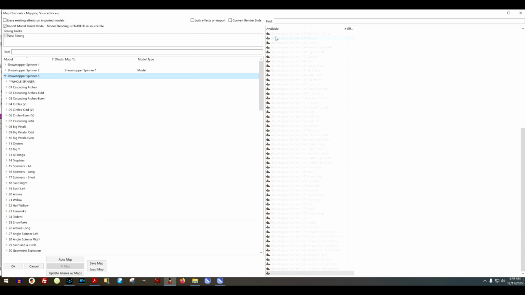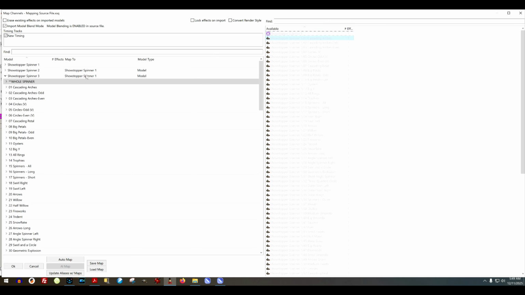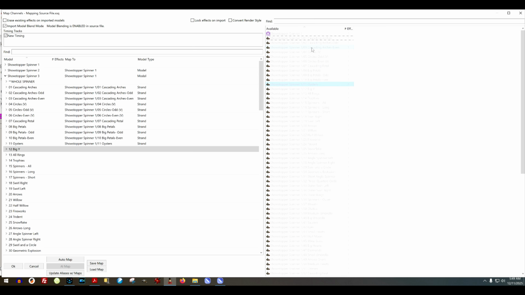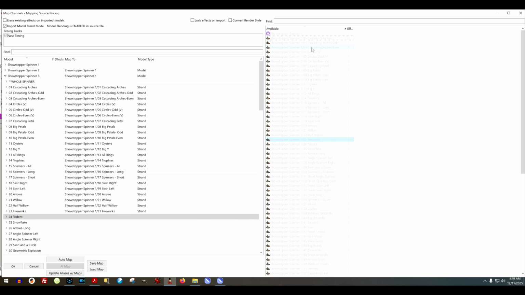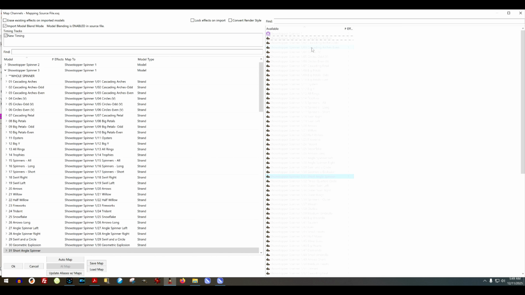All right, start up here, and you'll notice on the right it's grayed out. That doesn't mean we can't use it. It just means it's a little harder to see. All right, so I'm going to add the spinner there. I'm going to come down here to the cascading arches and change my focus. And again, just start hitting Enter. It does all those mappings for you real quick.